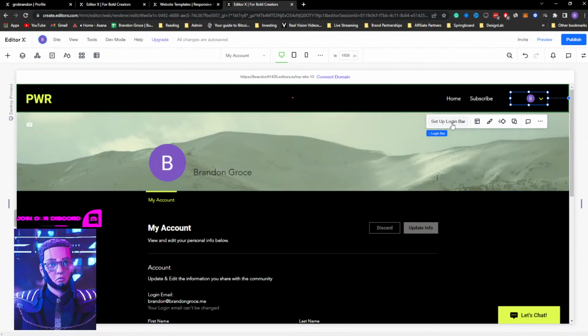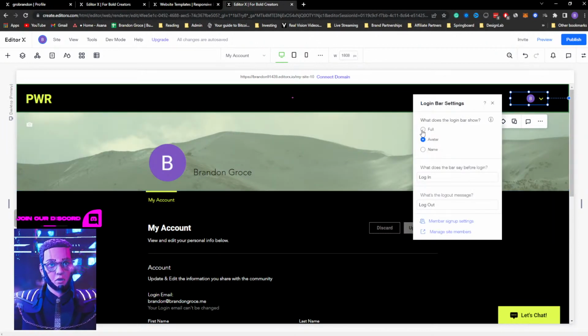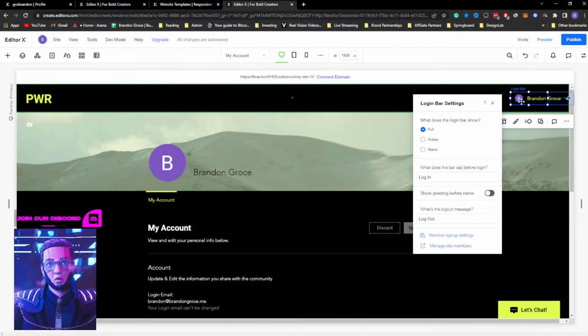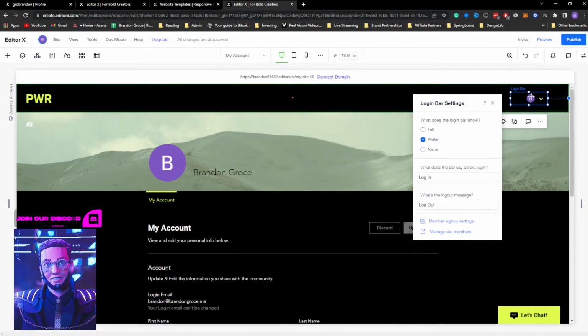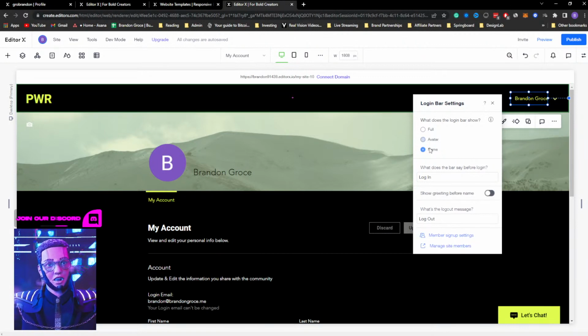what we want to do is I actually want to change the design of the login bar. I'm going to go to set up login bar. We have three options. We have a full design where it shows the person's full name. We have an avatar only, where it is just whatever profile picture the person uploads, and a down arrow with their menu, and we just have the name. So those are the three options we have to greet our member.